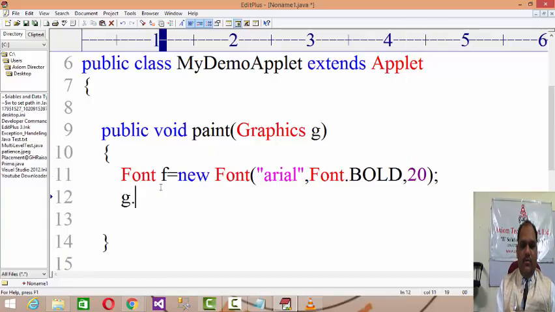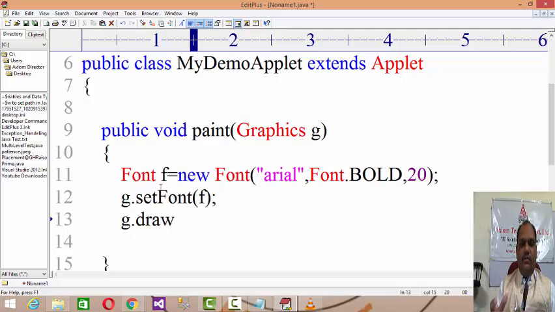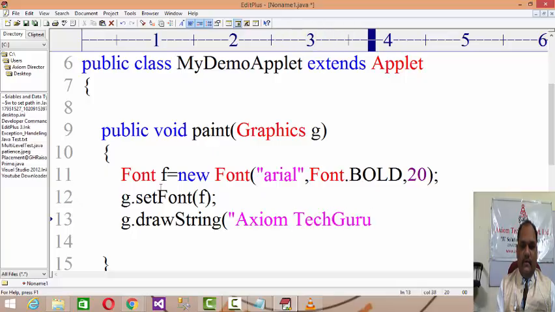And then you write g.setFont. setFont is a method. The Graphics class provides you the setFont method. setFont(f), and then g.drawString. If you want to print anything on the screen in console applications, you are using System.out.println. But if you want to print something onto the applet window, you have to use drawString, right? Let's say you want to print a string like Xiom Tech Guru Private Limited, and you have to print it at x and y, like 100 from x and 100 from y, right?